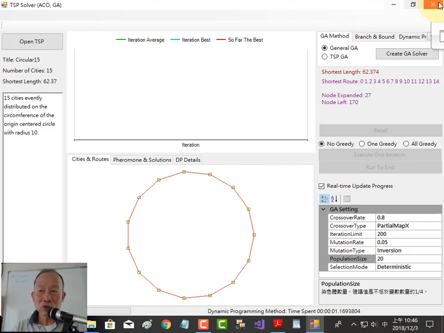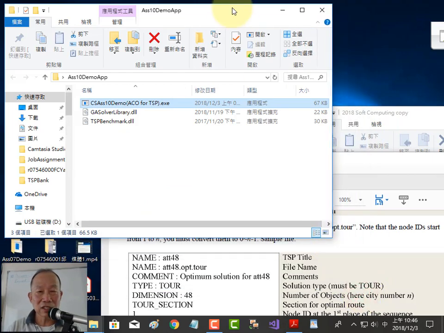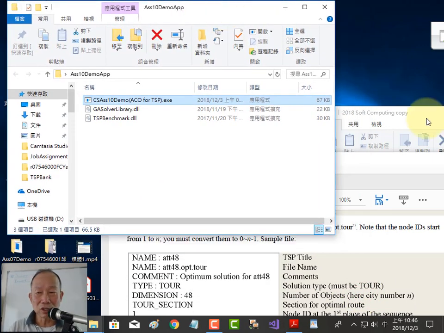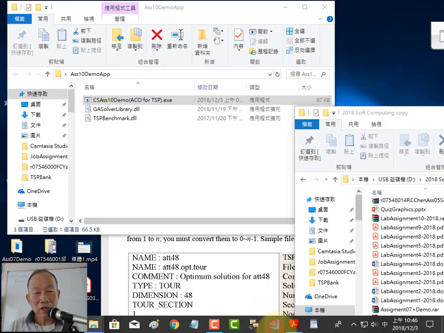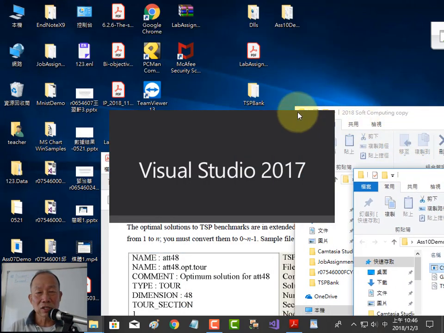All right, so I will show you how to use that DLL in order to solve the benchmark problem, right? So similarly, you need to prepare this user interface. We will have an open button, and then a panel to show the current city locations and the route we generate. Okay, so we start from our user interface. And then I will show you how to use this DLL file.